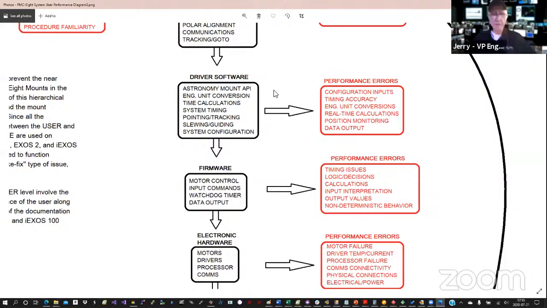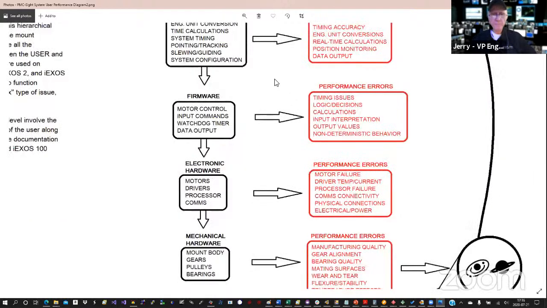The driver software has these types of things. And what you'll see if the driver is having problems is you'll have, again, timing accuracy problems, engineering unit conversion problems. It does real-time calculations. It does position monitoring. So any of these things that aren't doing right will be related to the driver or could be related to the driver.